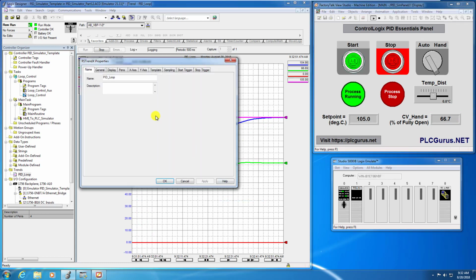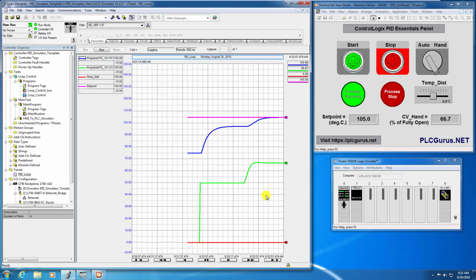You know what? I'm just going to zoom this out a little bit. Let's go to our x-axis. Let's make this 2 minutes. There, then we can see everything in one shot. There we go. Okay, so now it looks like we're pretty good here.